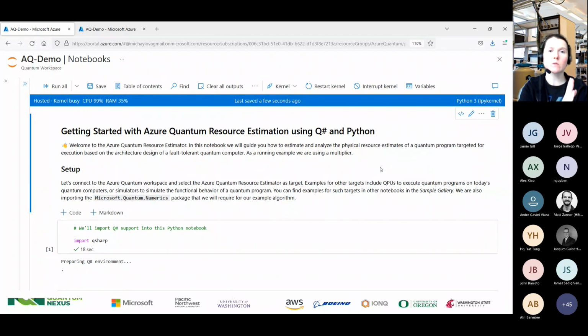Instead, it goes through the program and keeps track of the things it tries to do. Things like qubit allocation and deallocation, gates that it applies, single and multi-qubit gates, measurements it performs. And keeping track of this, it produces an estimate of the resources that executing your program on hardware would take.